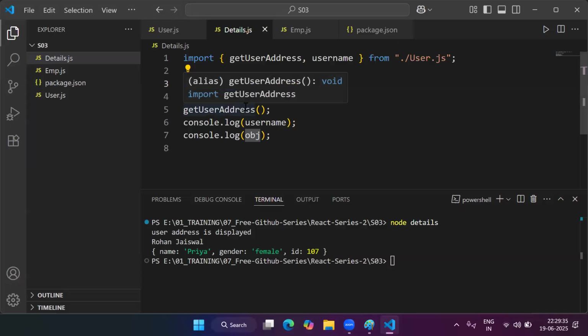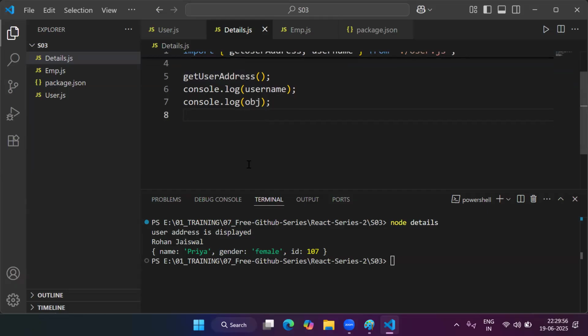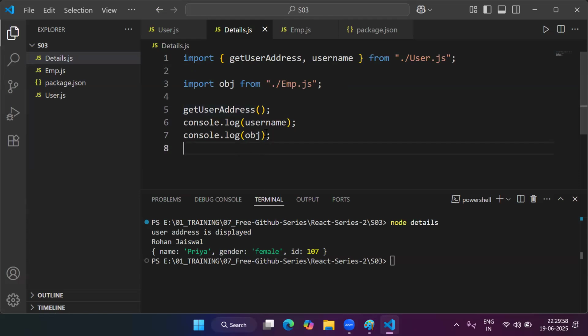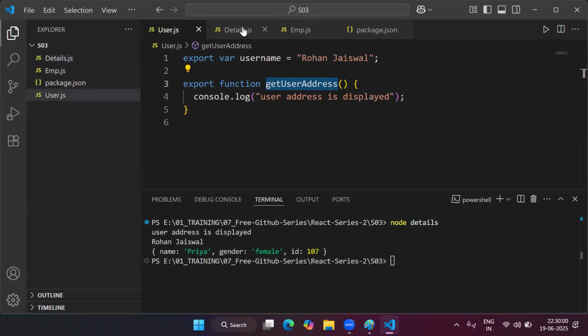Now this concept is so important. Once we create a React application, every day you are going to work with this concept. That much important this concept is. Got it, guys? Anyone have any doubts in this?